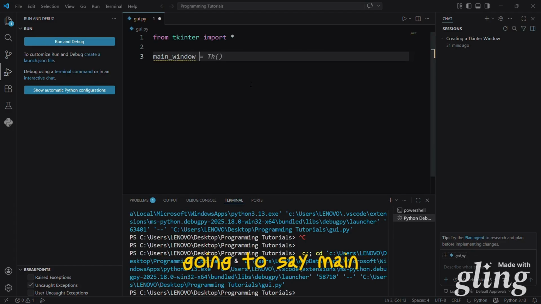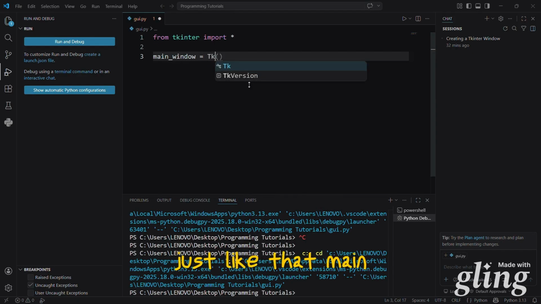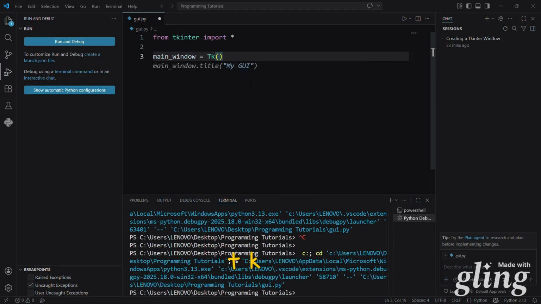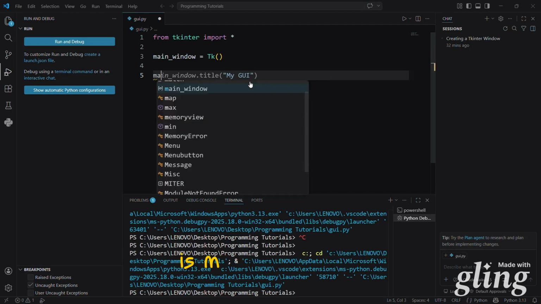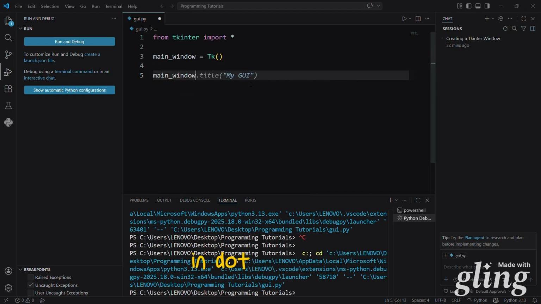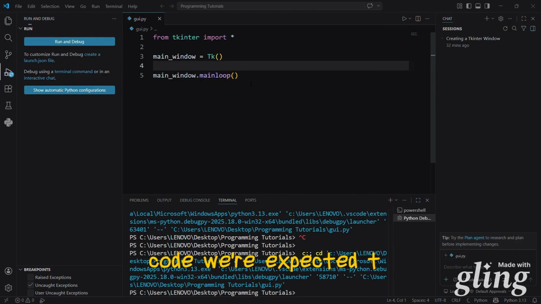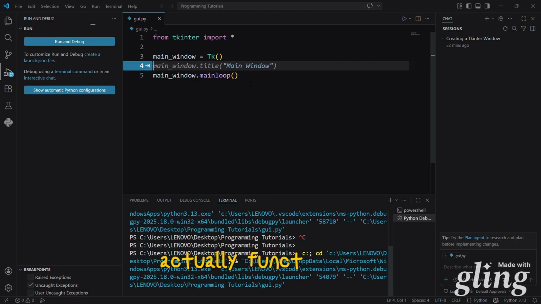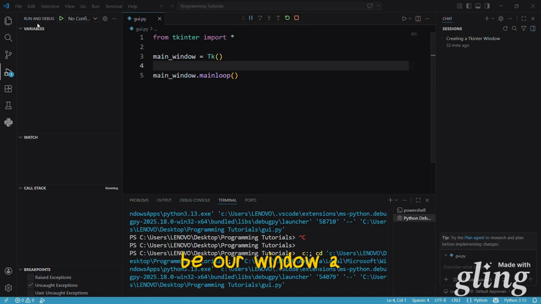And we're going to say main window is equal to capital letter T and small letter k, just like that. Main window is equal to Tk with a set of parentheses. Now to actually run this window, we're going to type in the name of our window, which is main window, and we're going to type in dot mainloop. Ideally, when we run our code, we're expected to have a window that actually functions and runs. So as we run our code, this is going to be our window. And as you can see, it's very small, but has the title tk right here.